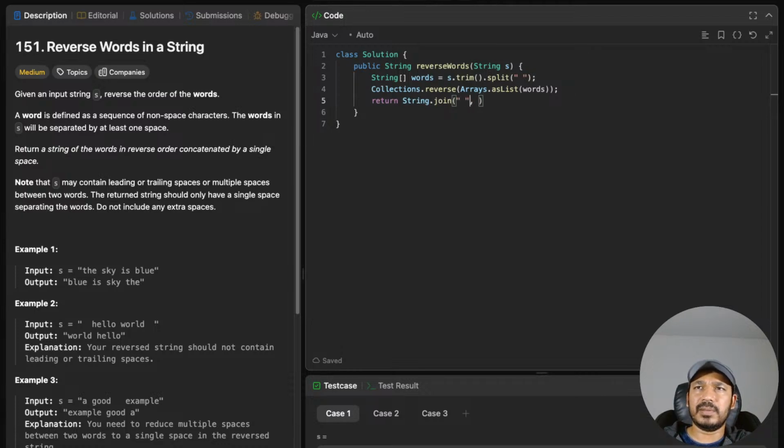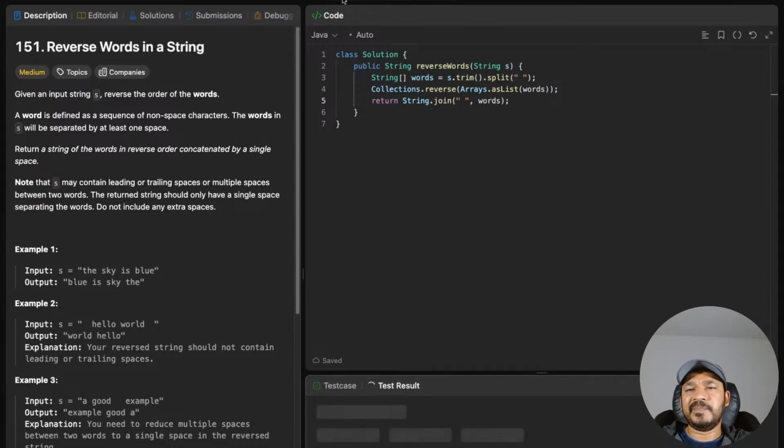Okay, let's see, first with the single space. I'm joining all those words and returning it. Here in example 3, there are multiple spaces. That's when it is failing. I thought trim could handle it.